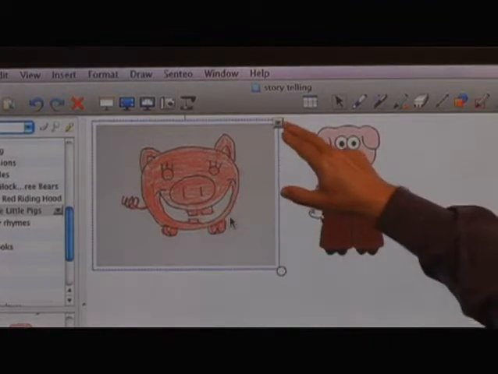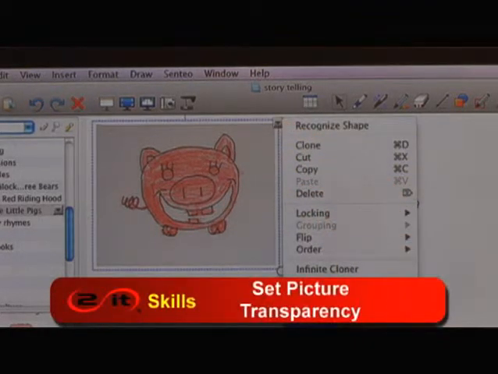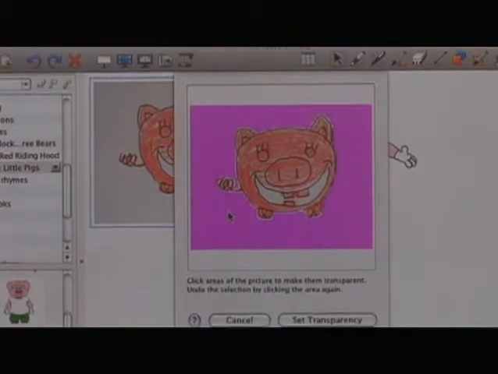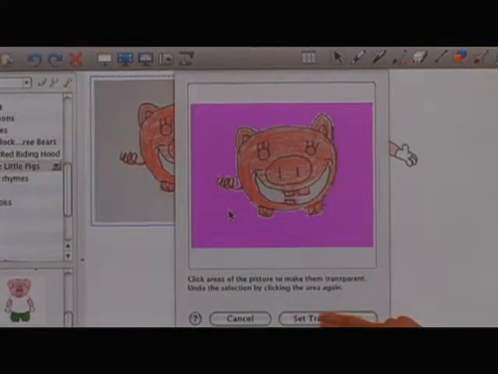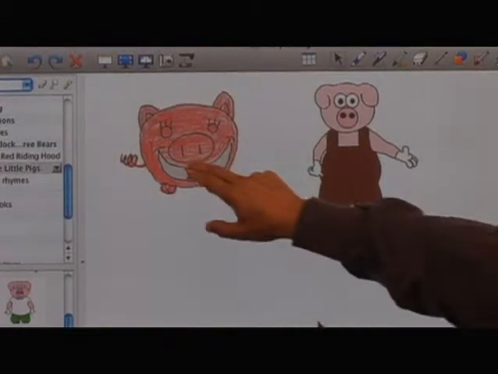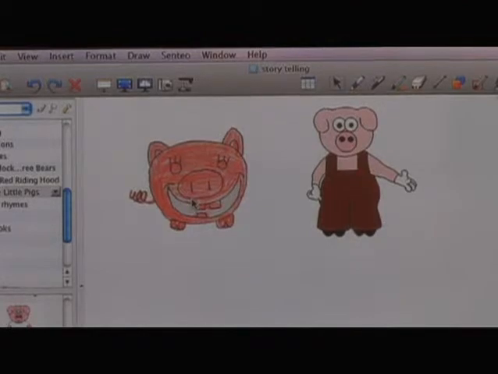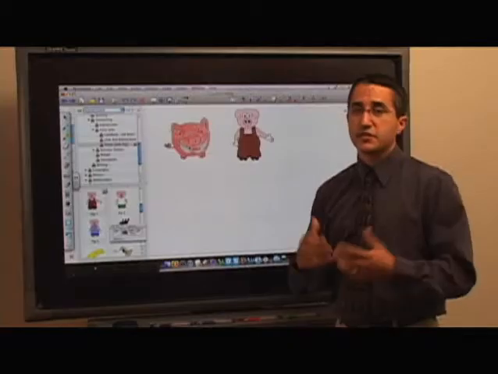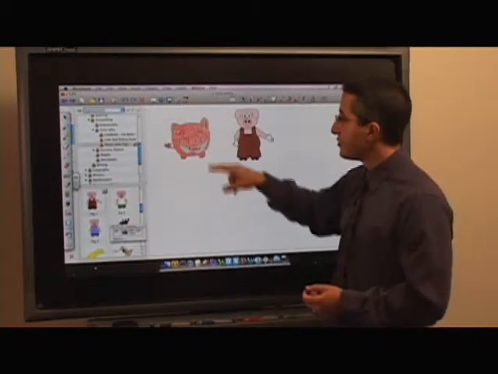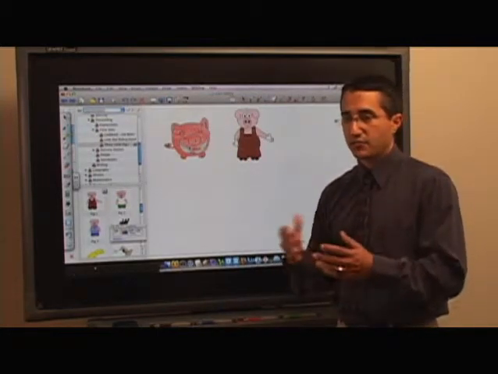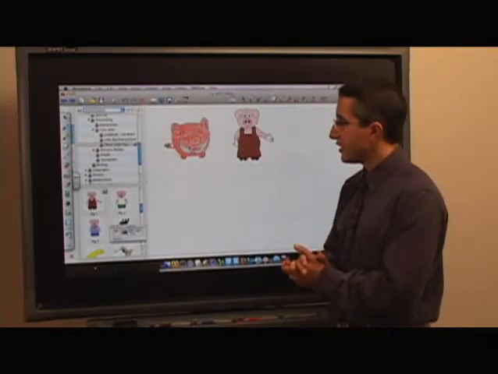So I will select the student pig, click the drop down, and go into picture transparency. So let's choose the white background, get rid of it, choose set transparency, and now I have a student pig that I think is better than the other pig, because students love to see their own work. And now this little pig can walk around in all the puppet shows and so forth as you create that.